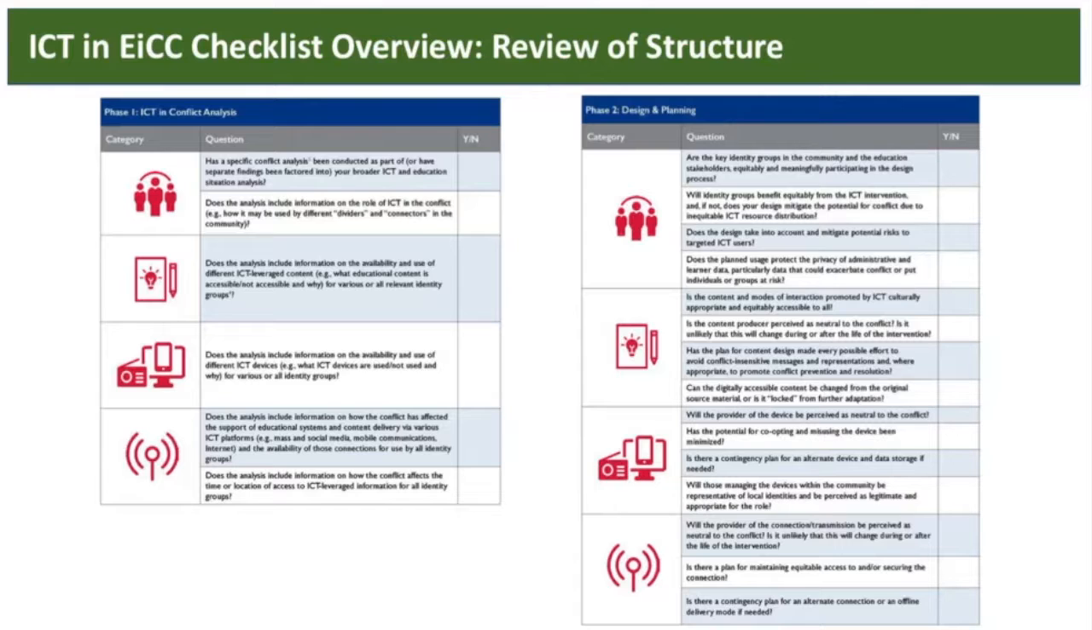And then number 2, right below that, does the analysis include information on the role of ICT in the conflict and how it may be used by different dividers and connectors in the community? So again, this is hopefully something that's already been done. And if it hasn't been done and you stop and use the checklist while you're in this conflict analysis stage, it can serve as a reminder to go back and make sure ICT is a specific part of your conflict analysis.